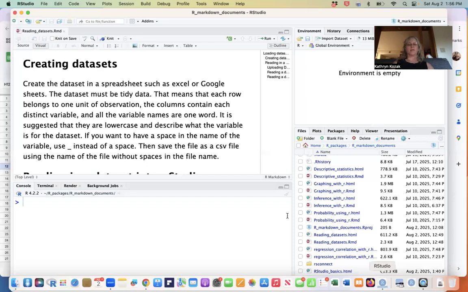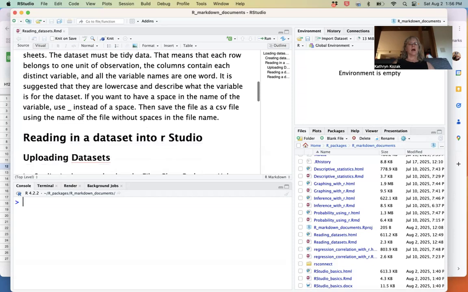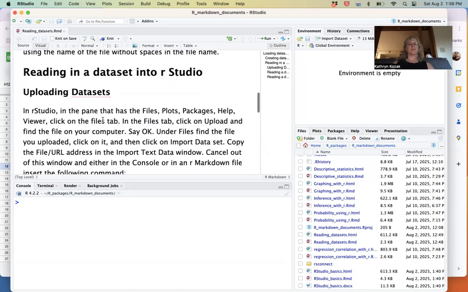That's how we can create that. There's other ways to create data sets. There's a video that actually shows you that. Now that you have that data set, we can now read it into RStudio. We can do it by uploading the data sets in RStudio.